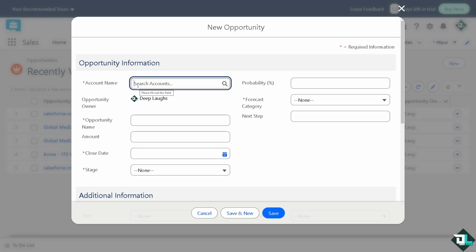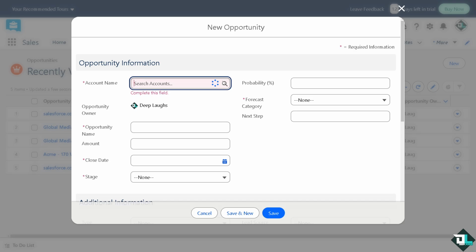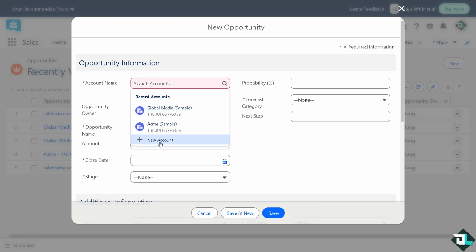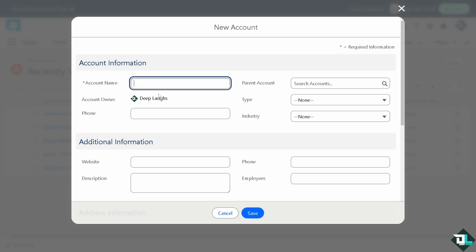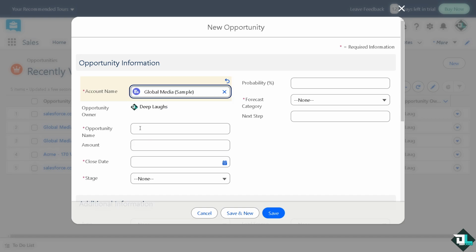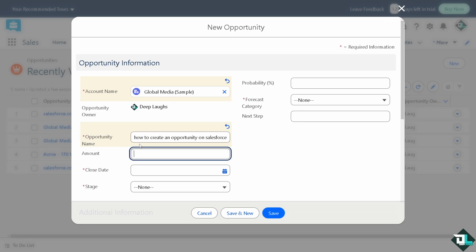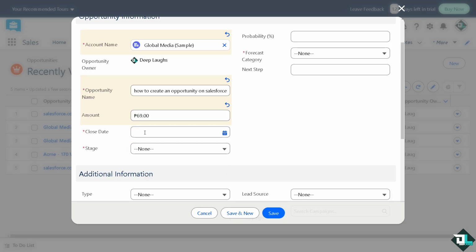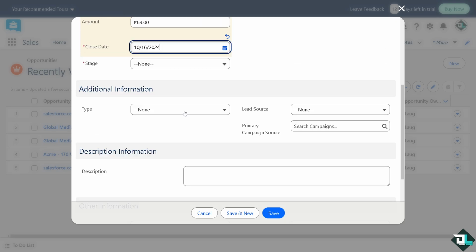Now you need to search the account name. If you can't find one, all you have to do is maybe create a new account, or in this case I'm going to be using the global media sample. You can put in the opportunity name, all right? Amount, for example, that's going to be 69. Close date is going to be, I don't know. You can put anything here.